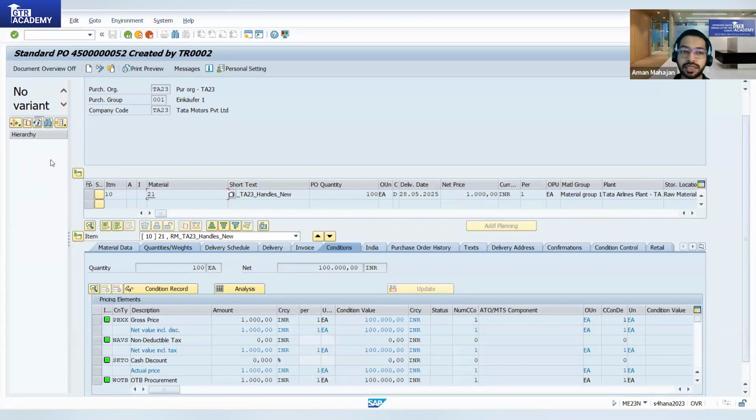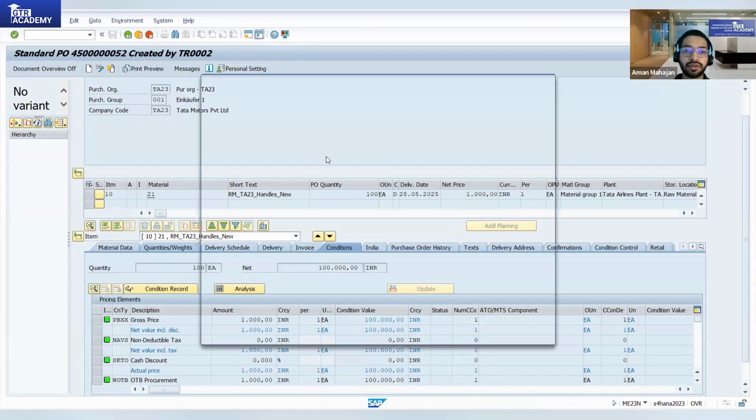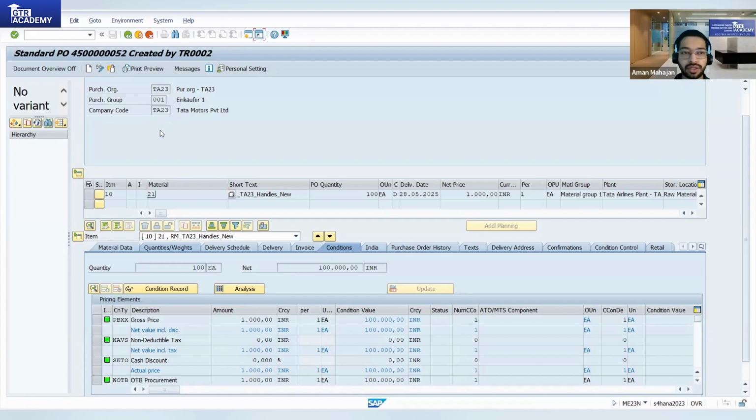If I click on it, you will get to see a lot of details. This is a PO, gross price, net price, purchasing group. Somebody has already created their own details about Tata Motors, company code. If I click on generate, this is just the generate shortcut. This is the new window. That's it. And if I click slash n, it'll open me the back.